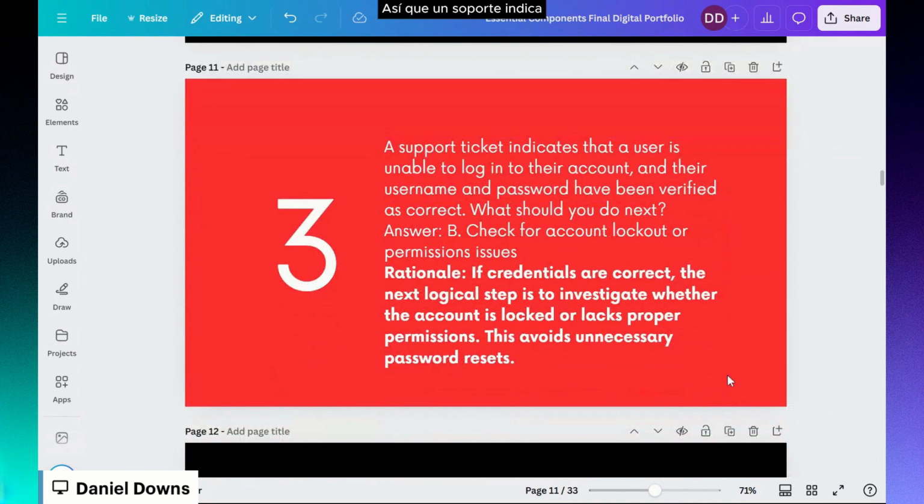So a support ticket indicates a user is unable to log in. B, check the account for lockout or permission issues. Rationale: if credentials are correct, the next logical step is to investigate whether the account is locked or lacks proper permissions. This avoids unnecessary password resets. Sometimes you don't have access to basic things and you have to get information.